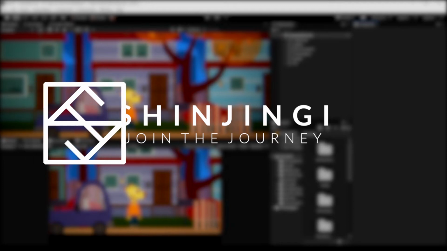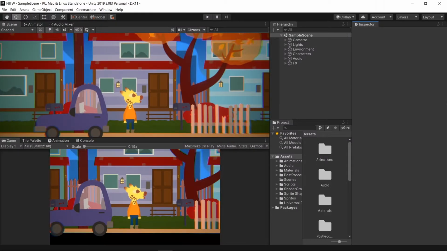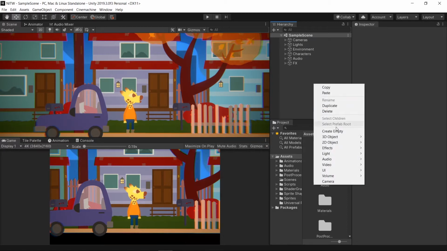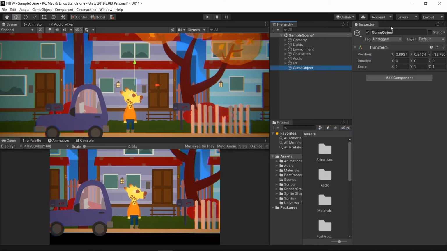In this episode we are going to make objects in the scene be interactable. The first thing to do is to create the structure. Go in the hierarchy and create a new empty game object. Check if the position is all set to 0 and rename it trigger enter.